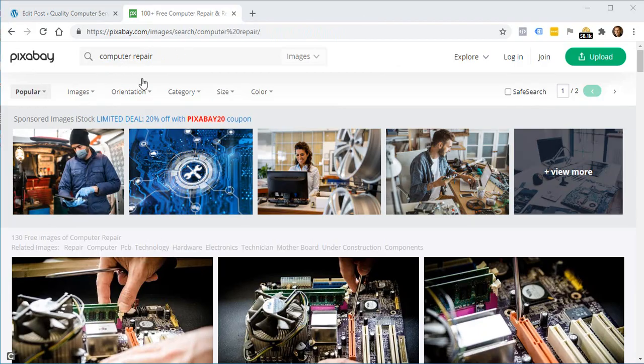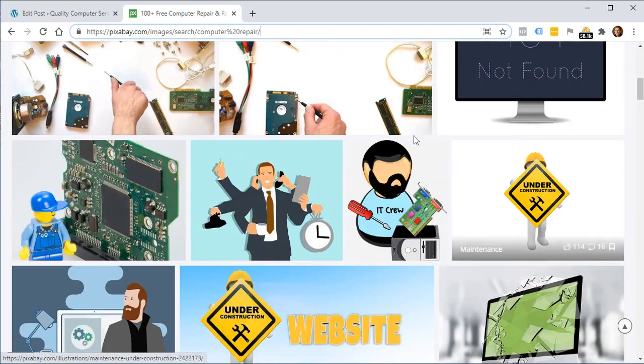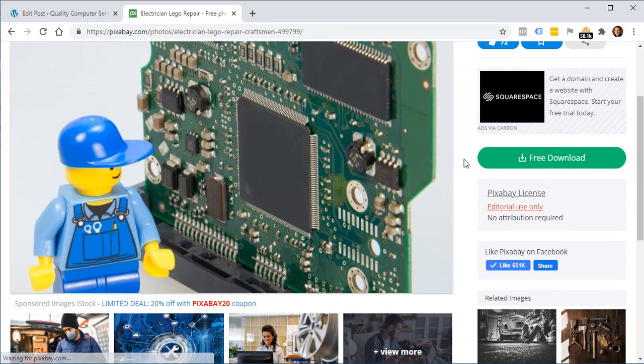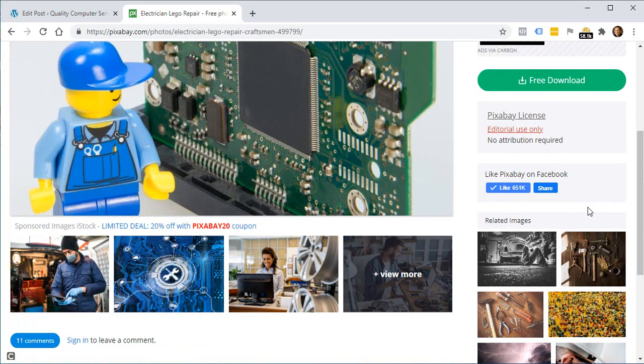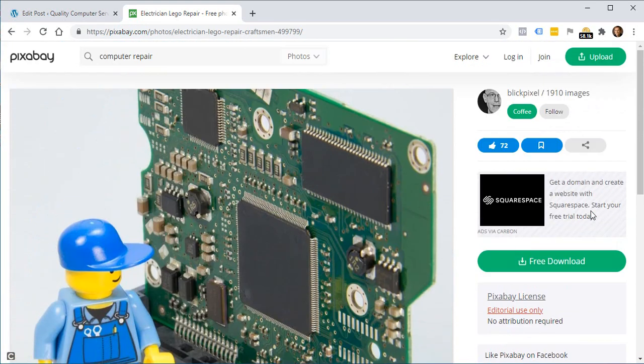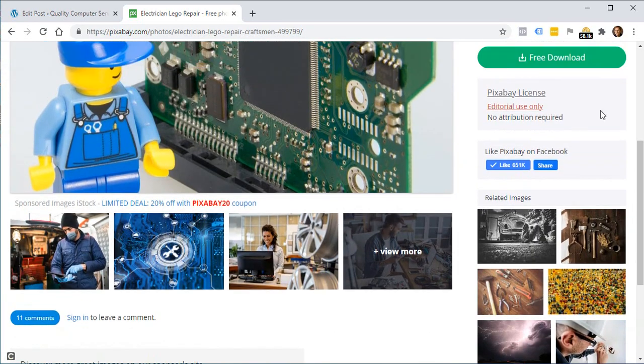Okay, to get some images that are free and legal, you can go to Pixabay. I use that quite a bit. And I just typed in computer repair, and then what we can do is just grab an image here, and you see that over here it says free download, Pixabay license, editorial use only, no attribution required. So you can use all these images here for free.